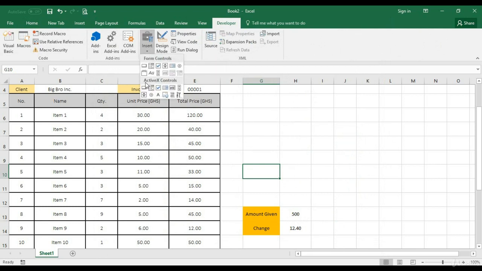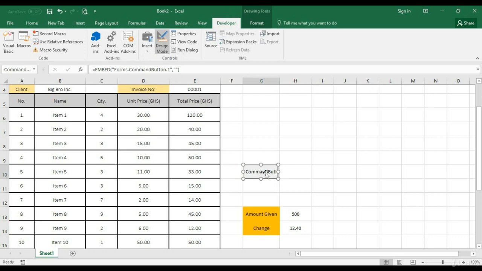We are going to insert an ActiveX control. So click on the button right there because we've selected the cell already. So we'll put that in here. Right click on it. First of all, I'll go in for command object, edit, and then call that print. When you're done, you can hit outside.